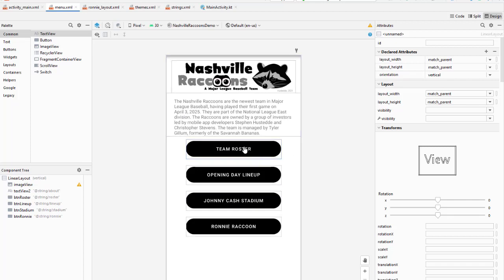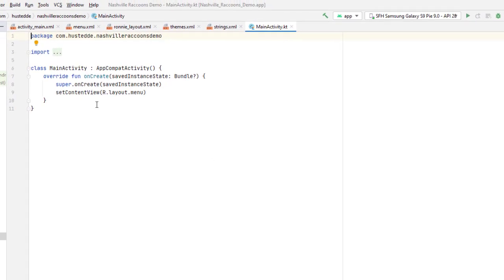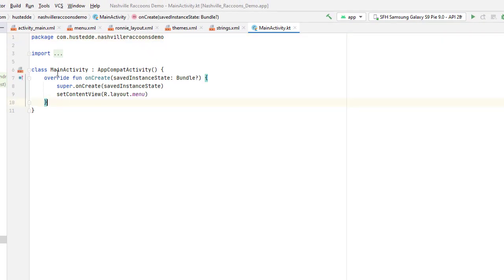So each of these buttons need to be wired up to our Kotlin code. Now, we haven't created the layouts yet for the roster, the lineup, or the stadium. We have created the layout for the mascot, for Ronnie Raccoon. So I'm going to go into my KT file, my main activity, and notice that in our onCreate, we're setting content view to R.layout.menu.